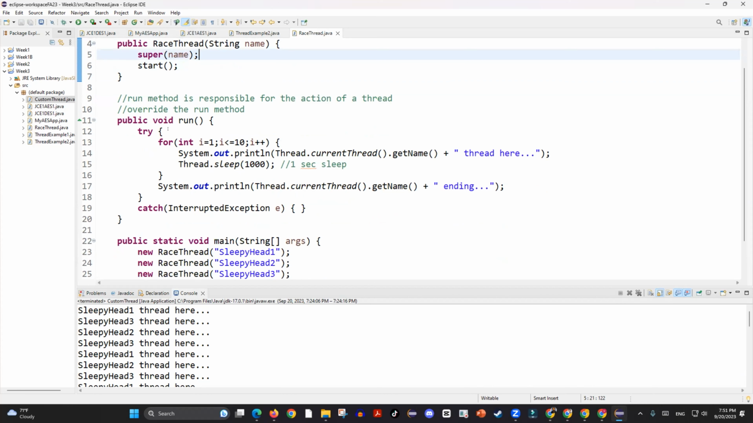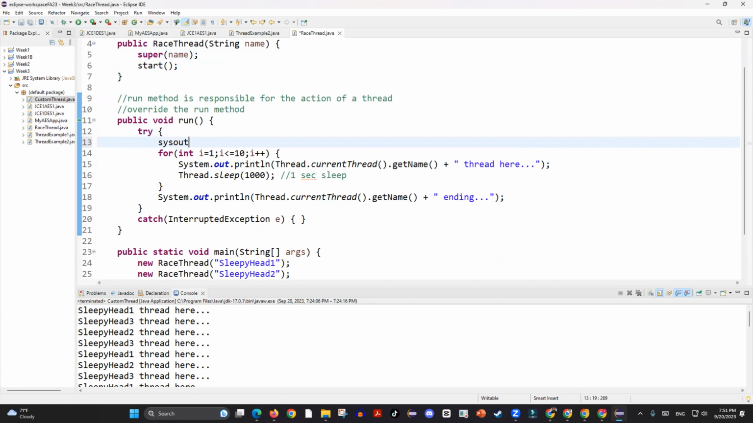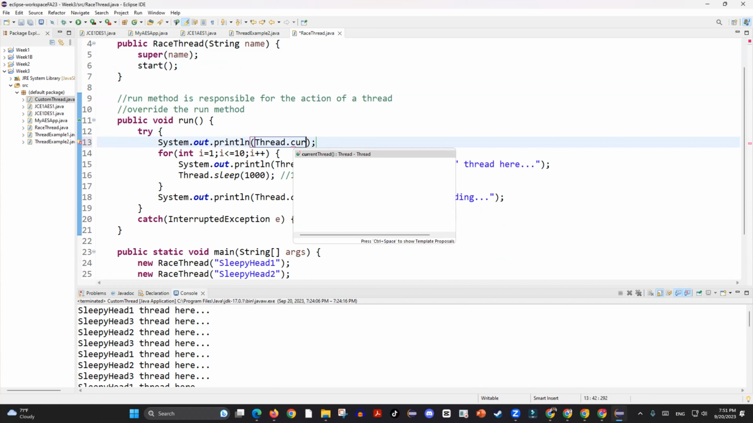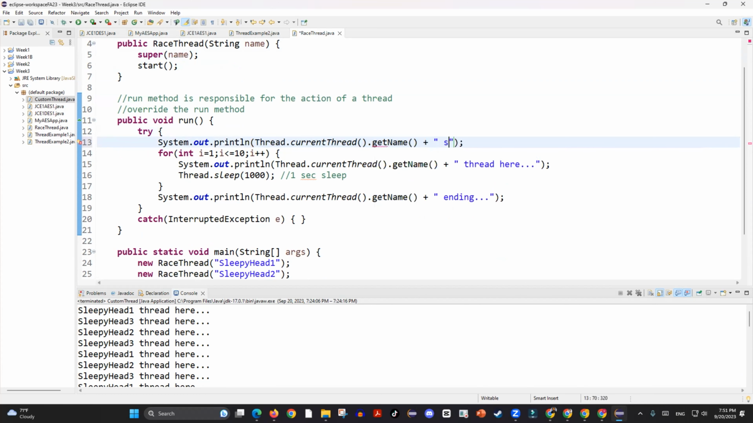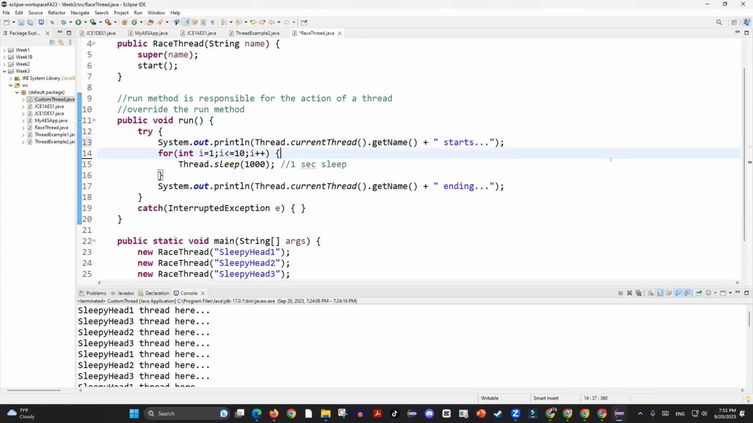So what we will do is before we enter the loop, we want the current thread to give us the name of the thread. And we can say, okay, the following thread starts. Whoever is the calling thread, because we'll be running several threads. So anytime a thread comes into existence, it first announces itself that I'm starting. And we will not tell while it's running. We will only make it sleep for a second. And we will announce it again towards the end.